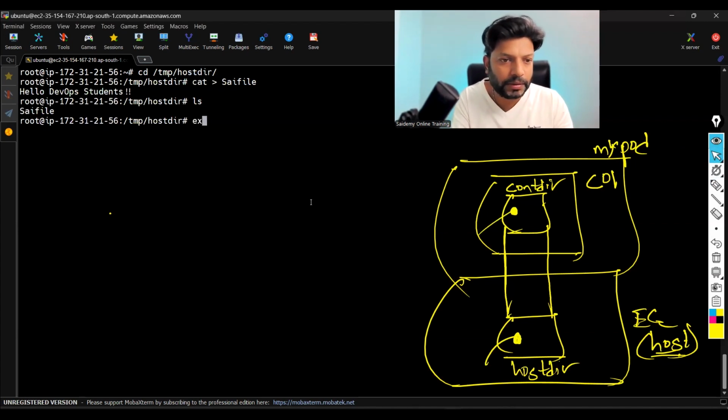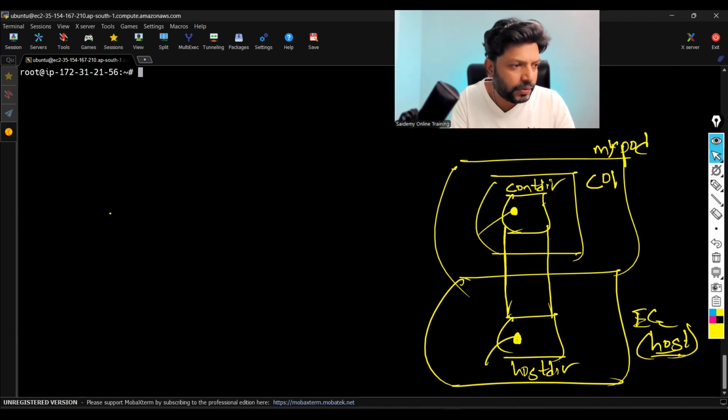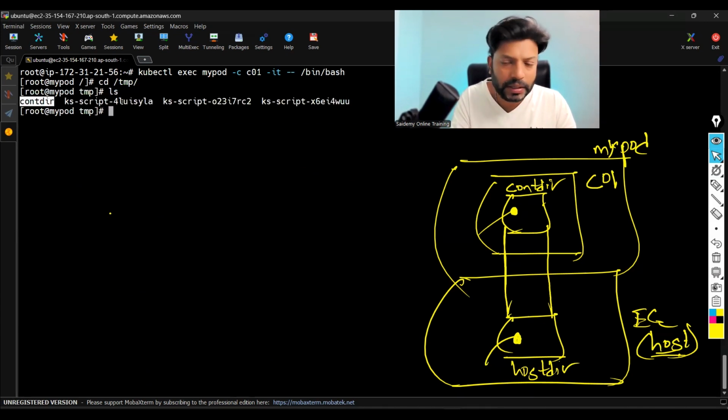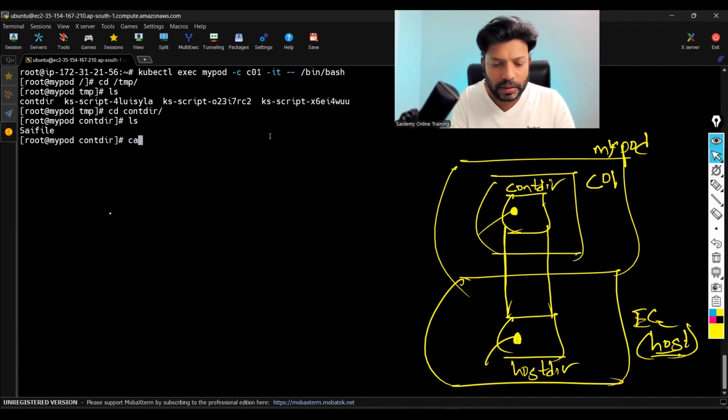Okay, let's do it now. Let's exit. We are in base machine only. Okay. Now you know how to go inside the container. Already we used the previous command, right? I'm using the same command. Use this command. I'm going inside container 1, inside my pod. That's it. Now cd temp and do ls, you should be able to see the container directory. That is this one. Go inside this container directory and do ls, you are able to see Sai file. Correct? Now open that Sai file. You can see the data.